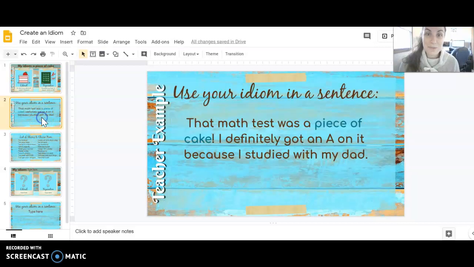The second thing I did was make a sentence, and I made up a sentence in my head with the idiom and then wrote it down. My sentence is, that math test was a piece of cake. I definitely got an A on it because I studied with my dad. And then I highlighted piece of cake in a blue color so you could notice that that was my idiom.